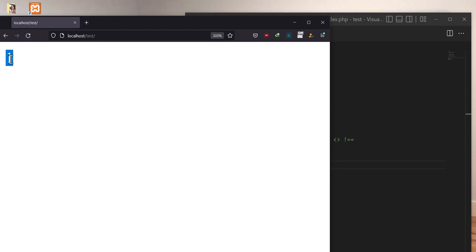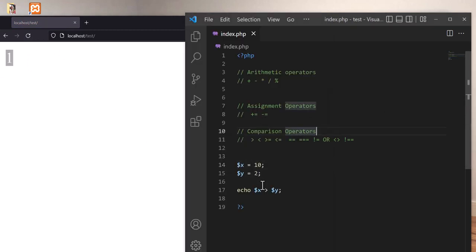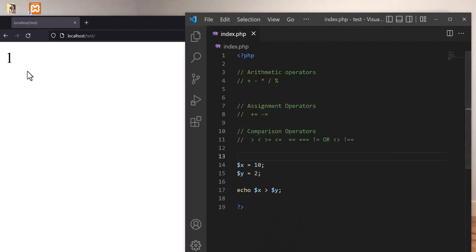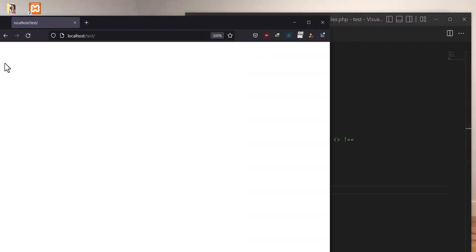We had 1, and since 10 is really greater than the y variable, which is 2, the answer we got was 1, which, if you remember, evaluates to true. So that means this is true. 10 is really greater than 2. So if we try the less than, you can guess what we have: 0 or nothing.